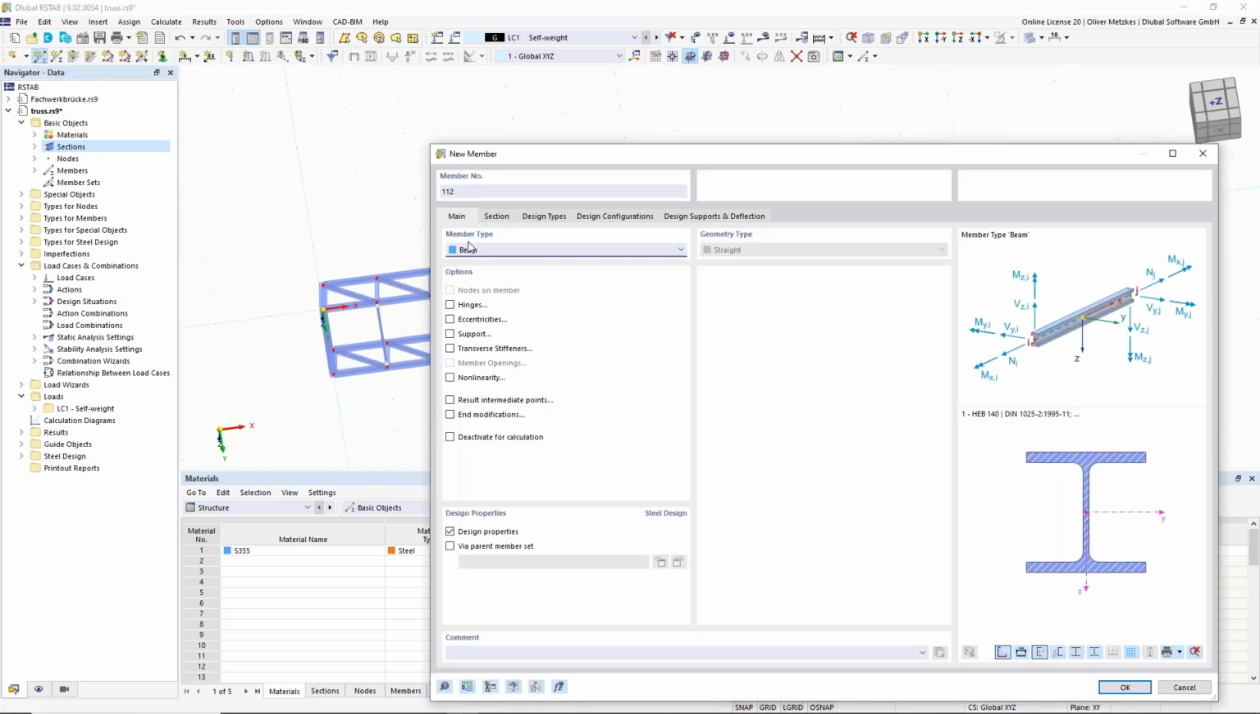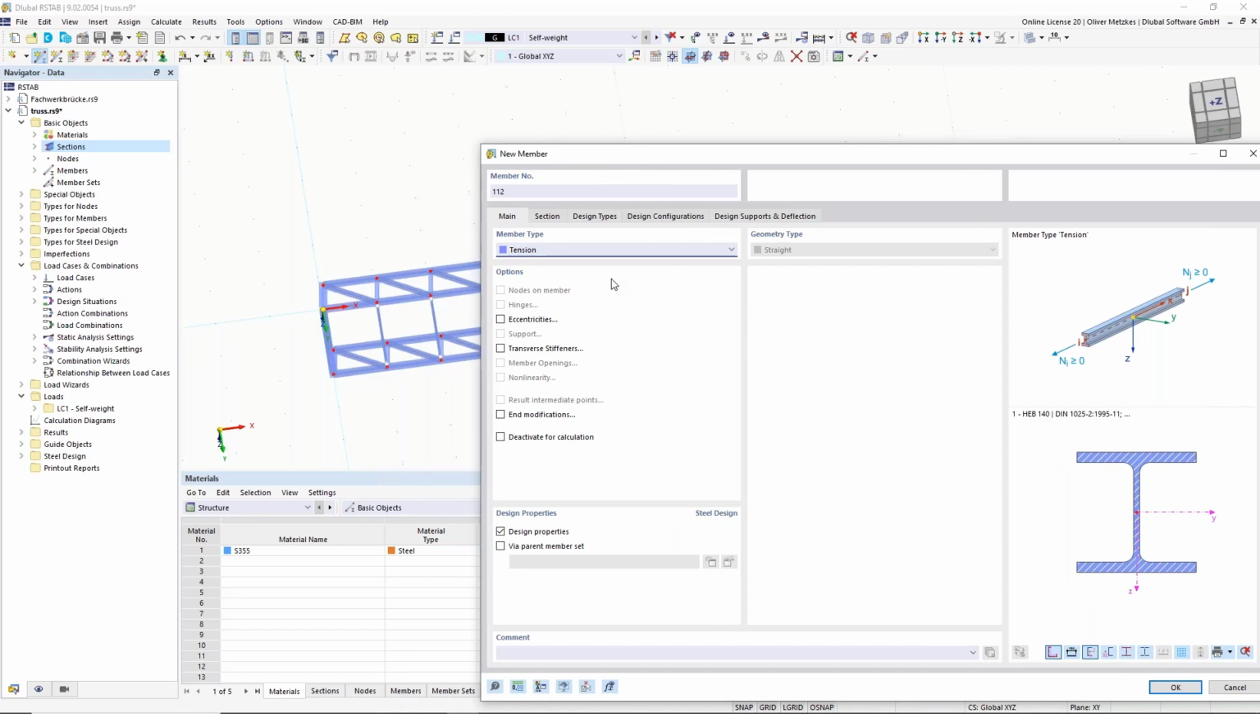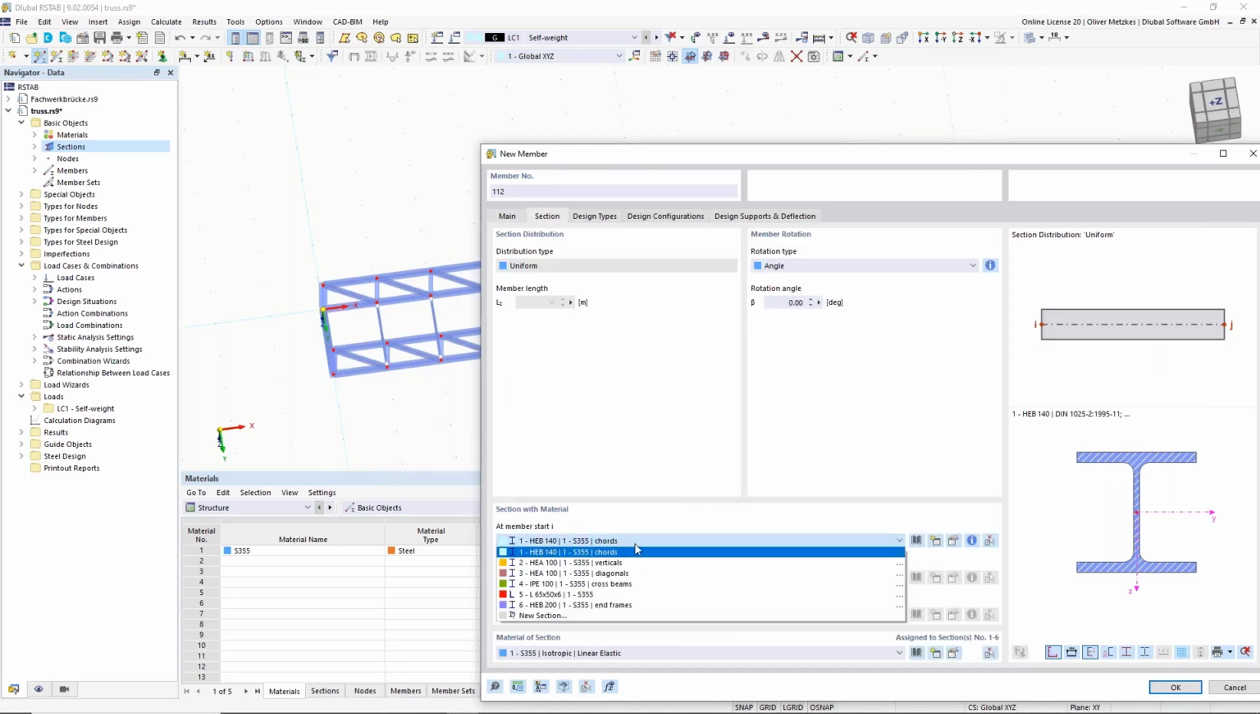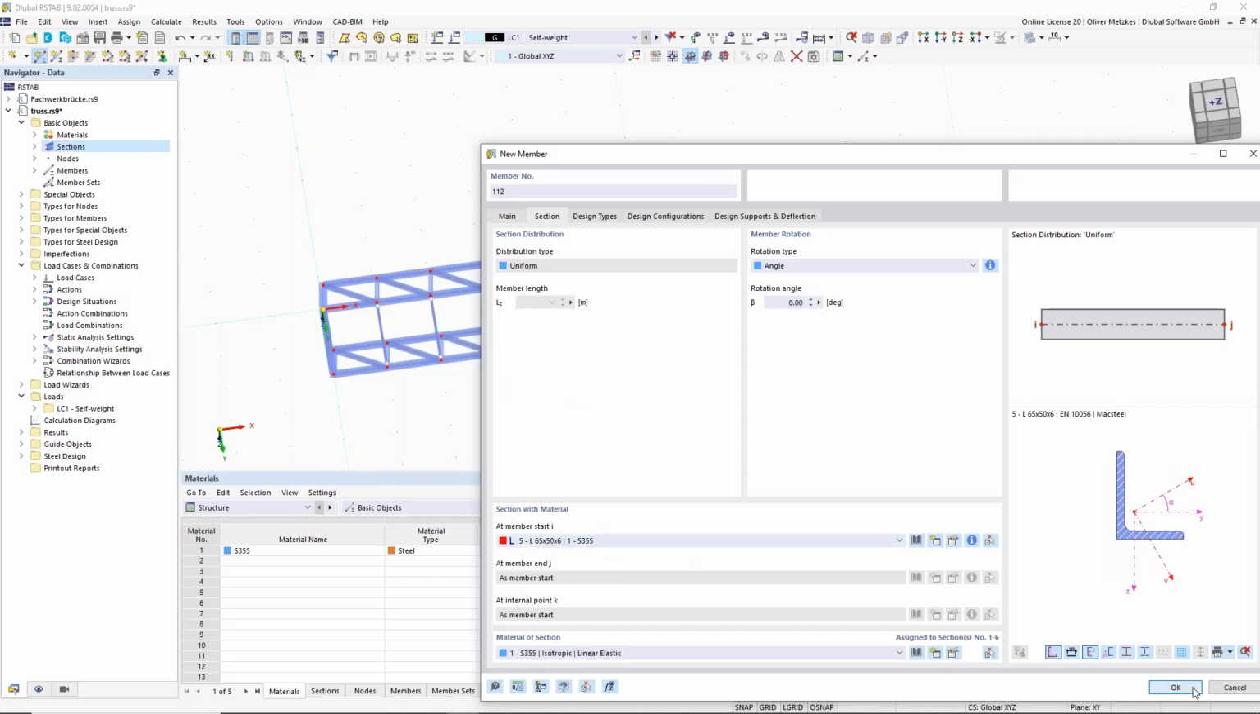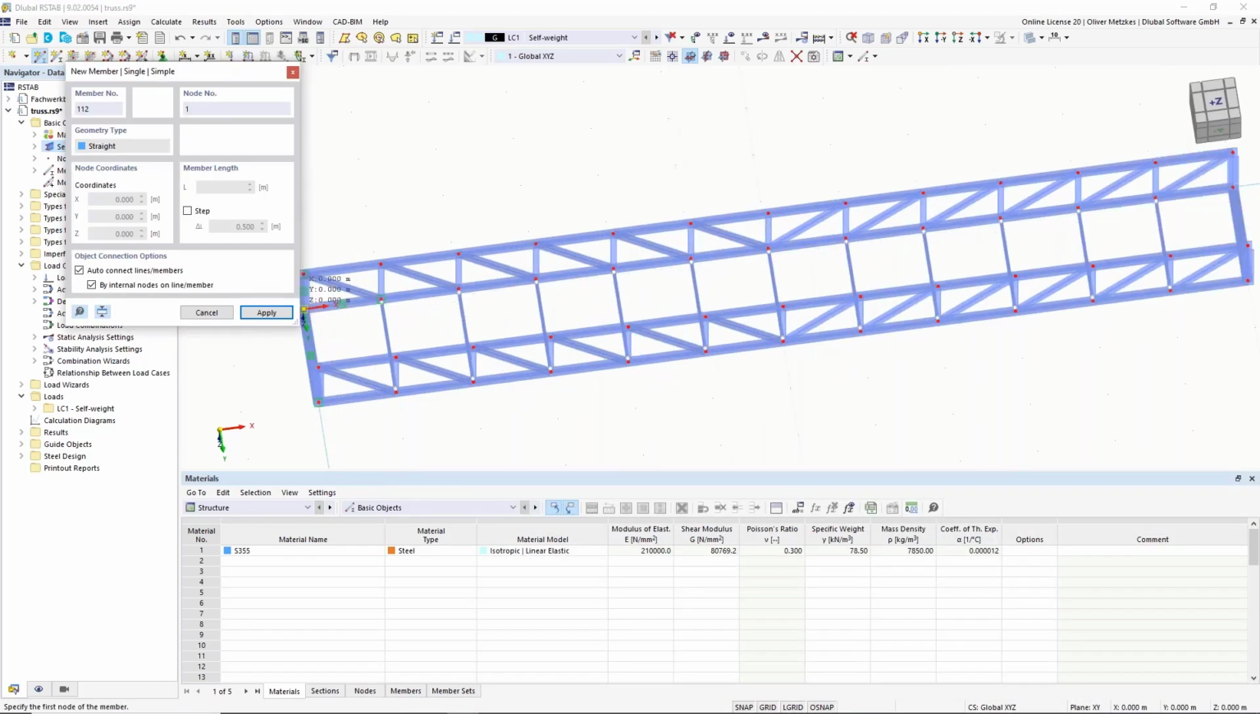Now I want to choose the member type tension member. So if it would get compression during the calculation, then it's removed, and the next iteration will begin without this member. So it will fail in compression. That is the tension member type. I choose the section for the tension members. Okay, and I create those two members here.